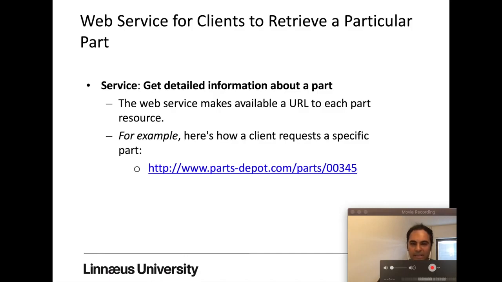That is another service. So with one service, we got the list of all the parts, and with another service, we can get more detail about a specific part. And for doing that, the user can make another request. Let's say GET and then partsdepot.com/parts/ an ID of the part. So this is the first part basically.